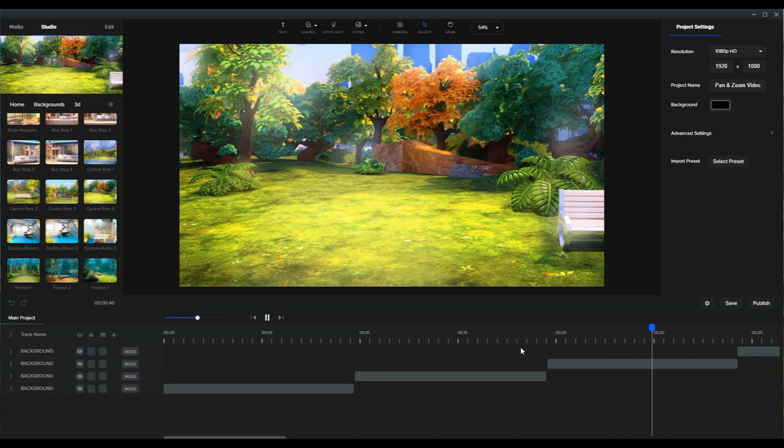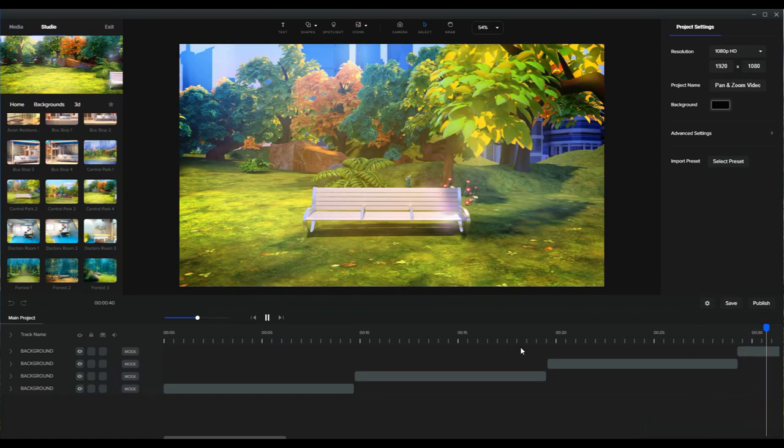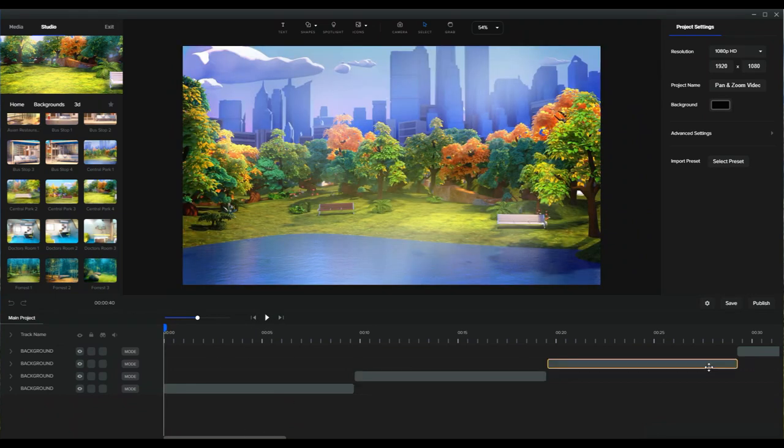This is where I'm going to do the pan and zooming on this part here, because the person's going to be walking towards that bench, right? But I'm going to show you how to do it properly. Right, so that's the end of that. That's how it looks, from the start to the finish.